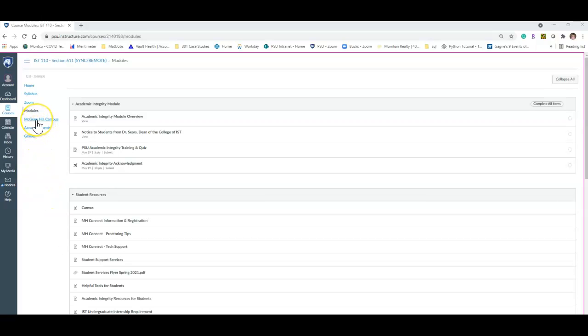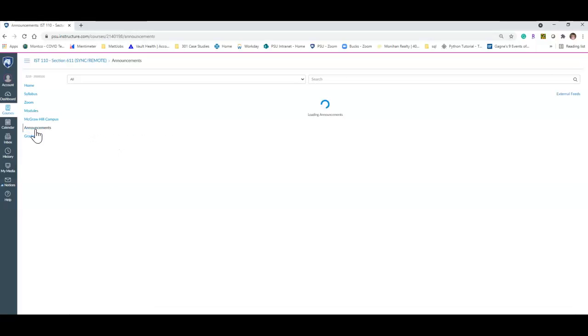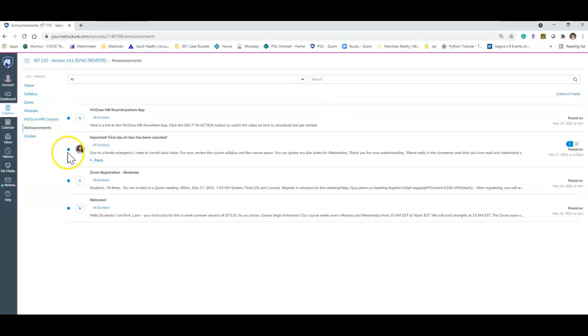I'm going to pop over to McGraw-Hill for now, and I'm going to go to the announcements. This is where, if you see a little number there, that tells you that you have announcements. I'm surprised I don't see a number. I thought you saw a number. Maybe it's because I have them visible at the top.